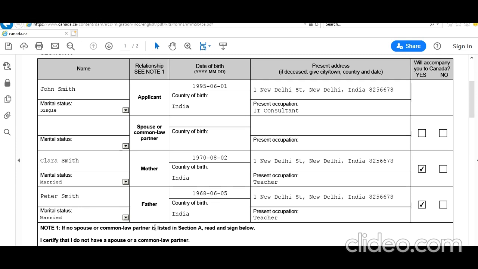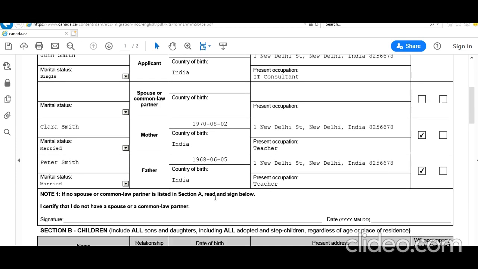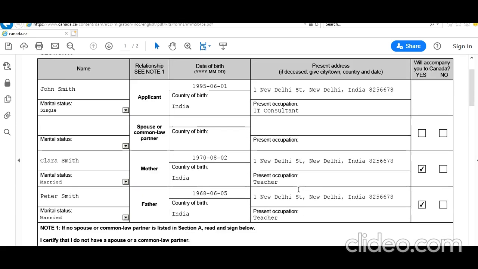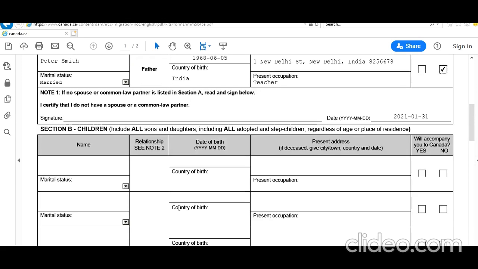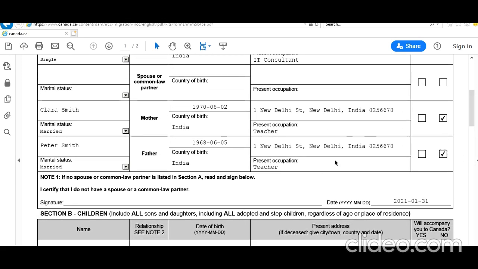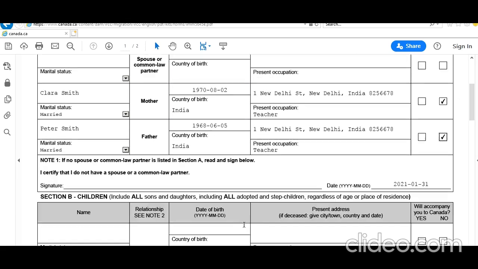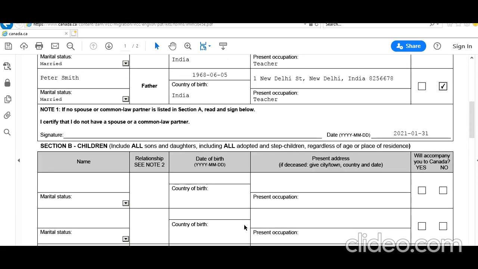If no spouse or common law is listed in section A, read and sign below. So date you can select. Children, include all sons and daughters. And one more thing, I have to select no because they are not accompanying him. Alright. So be careful, even such small things can make it ineligible, and always fill as per your case.